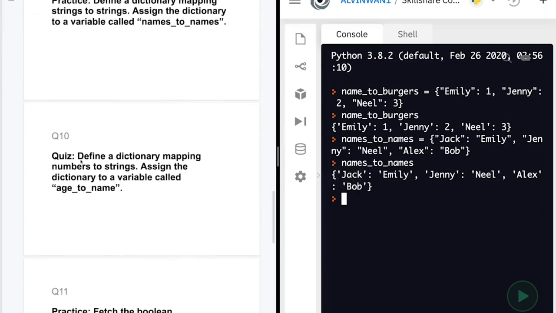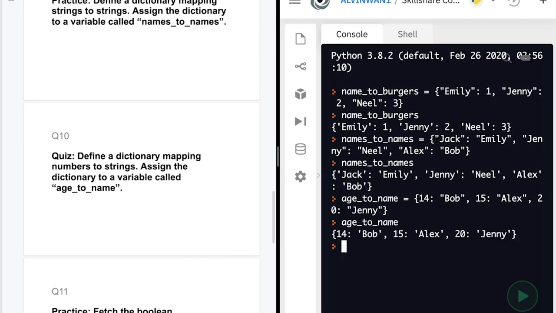Question number 10. This is now a quiz question. Define a dictionary mapping numbers to strings. Assign the dictionary to a variable called age to name. Give it a minute to try. And here's the solution. We're going to type out age to name is equal to, and dictionary with a curly brace, and we're going to come up with arbitrary numbers to strings. Here we're going to say 14 to Bob. We're going to say 15 to Alex, and let's say 20 to Jenny. Go ahead and hit enter, and there's our dictionary.